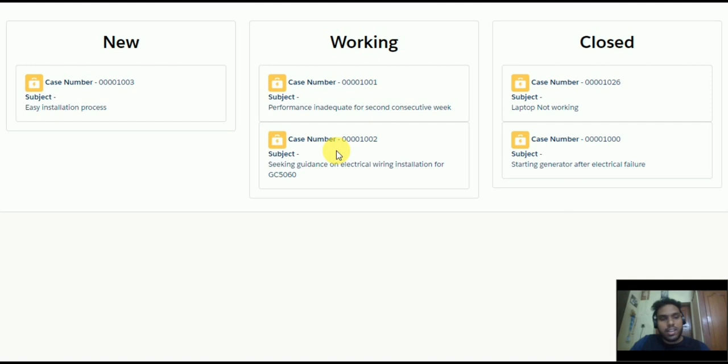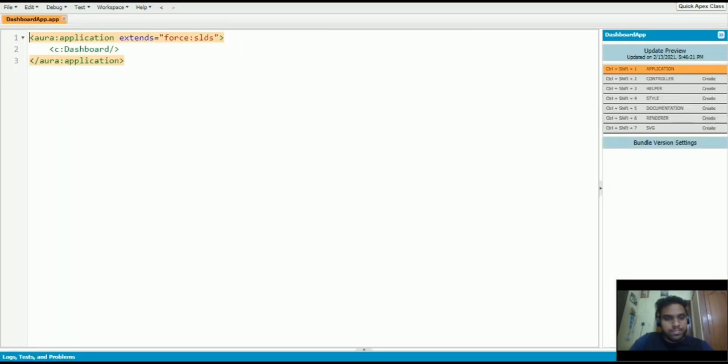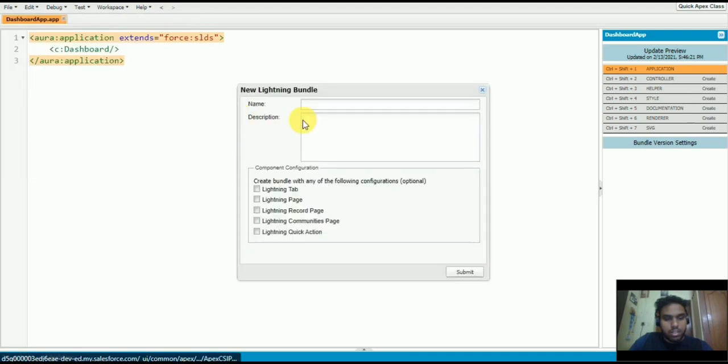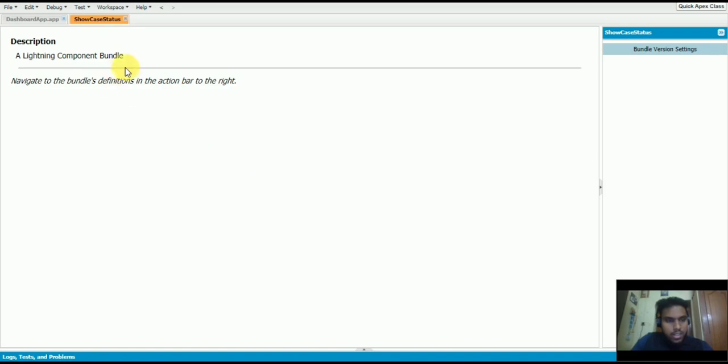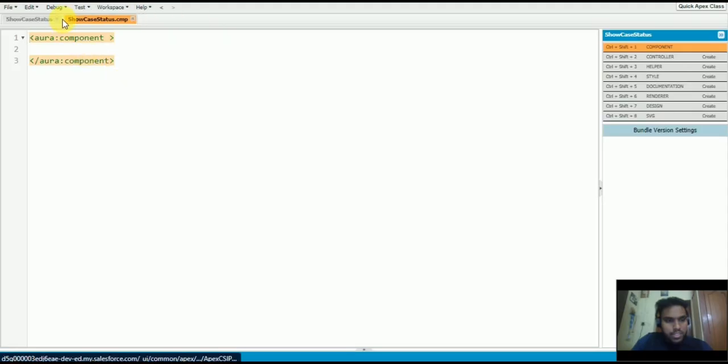So we're going to create a lightning component for it. So this is my developer console. Here I'm going to create a new lightning component. To create a new lightning component, click on File, New, Lightning Component. I'll just name this as Show Case Status. And click on Submit.